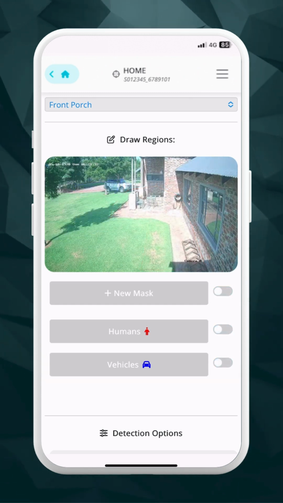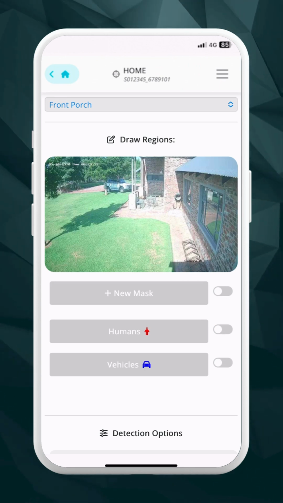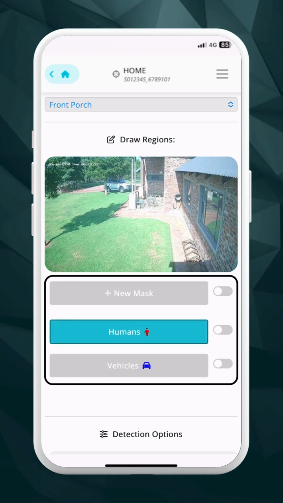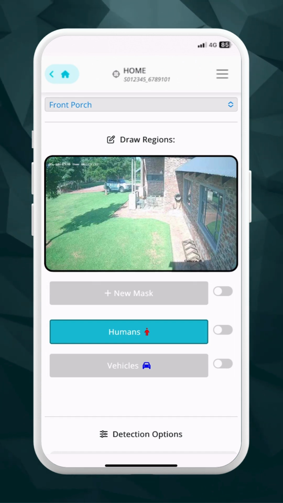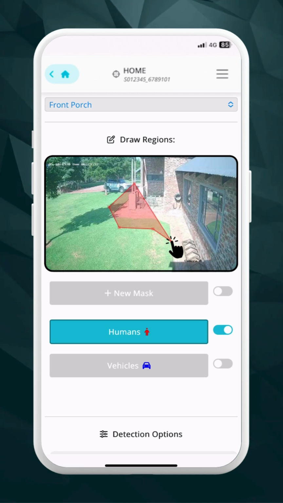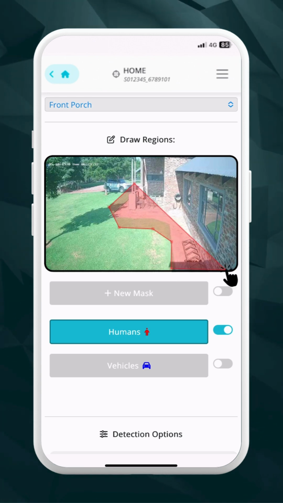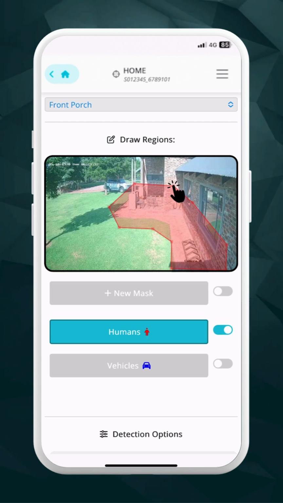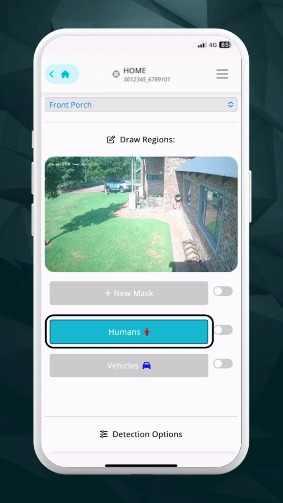To draw a mask or region of interest, simply select the region type, mask, humans, or vehicles, and tap on the video frame to drop the corner points of the region. To undo and restart drawing, reselect the region type.